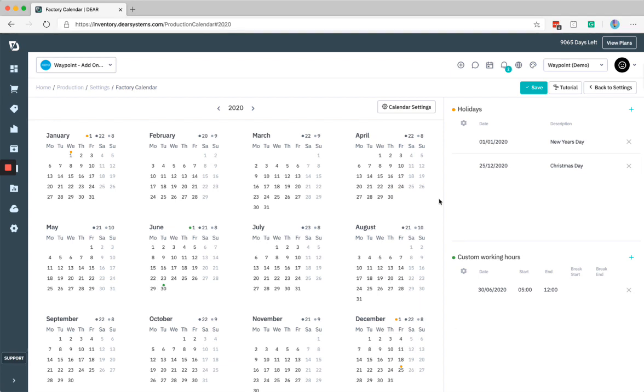Now, you don't have to get too granular here. For instance, if you do have certain machines or certain processes that can only be conducted during certain hours, you'll actually be setting those working hours and conditions on the resource itself, and you won't have to actually create very bespoke settings here on your general factory calendar.